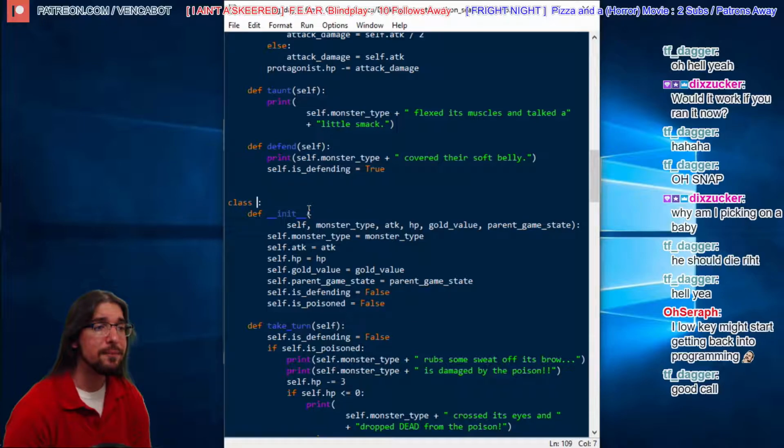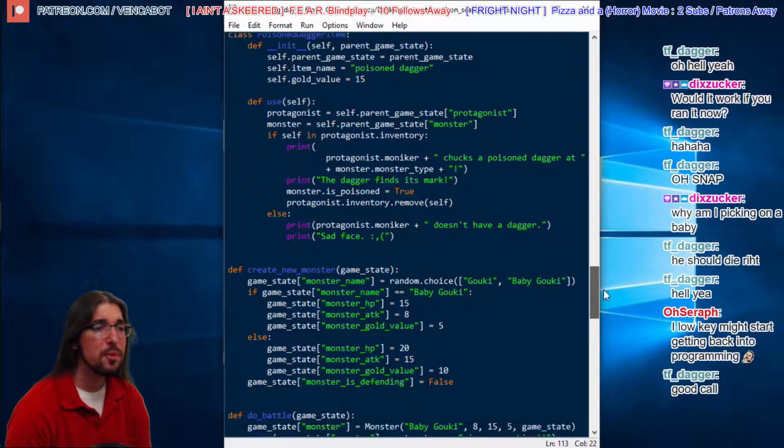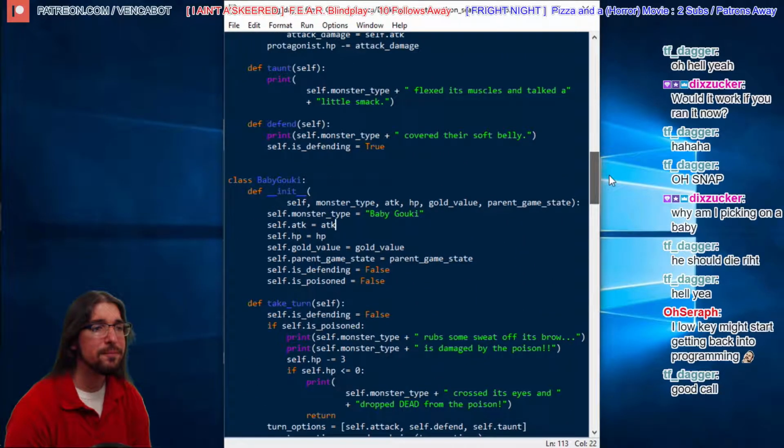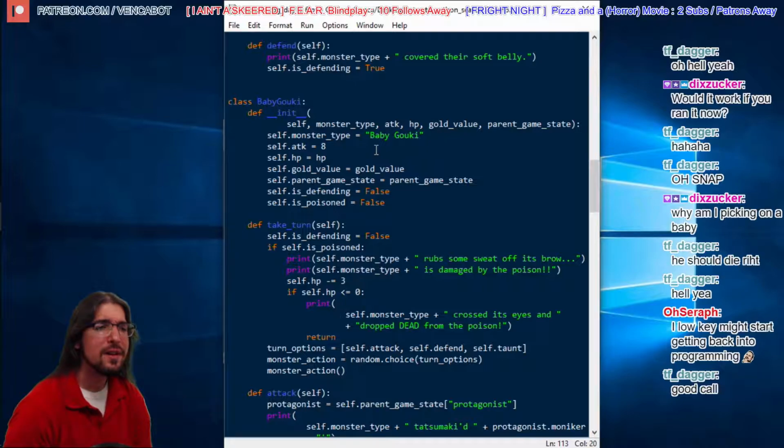So we have this new class. We're going to call this Baby Goki. Who cares? We have a Baby Goki, right? And it's going to have a monster type of Baby Goki, and an attack value of, I think we decided 6, was it? Let's see. He has an 8 attack, 15 health, and his gold value is 5. Because we already know the monster type, the attack, the HP and the gold value, we can get rid of all these arguments.